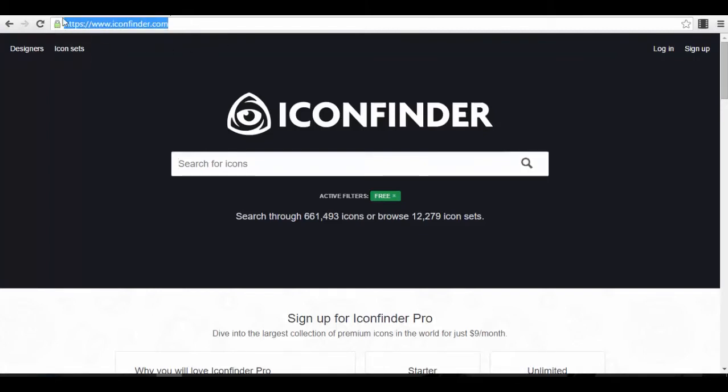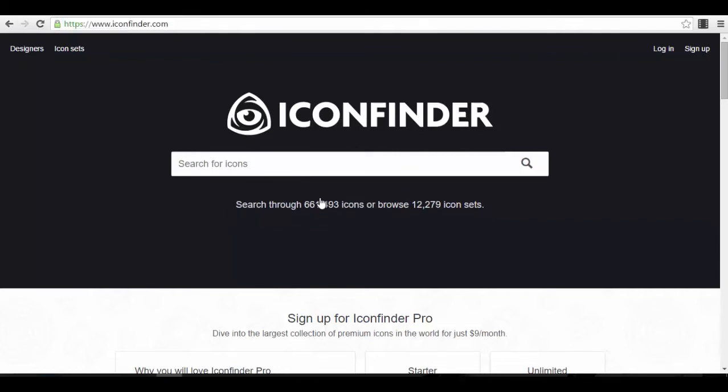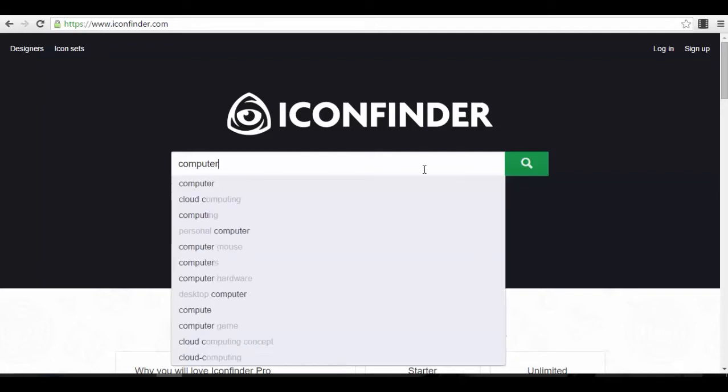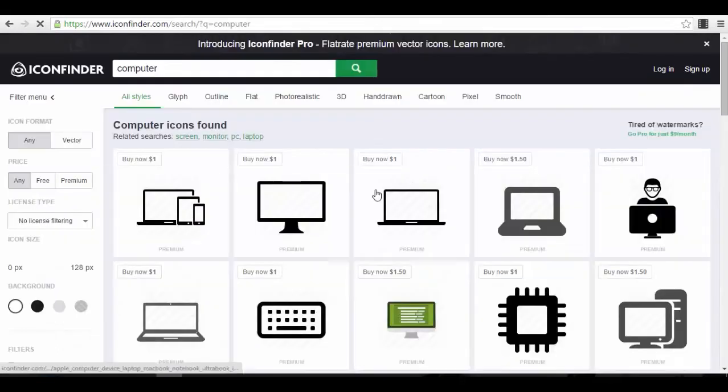You can see here the address of the website in my browser, in the search bar in my browser bar here. And for example, here on Icon Finder, you can search for icons, and you can select filters. You can apply filters because this is a platform where you will find free graphics and also paid graphics. For example, I will search for computer. I just want you guys to see an example.